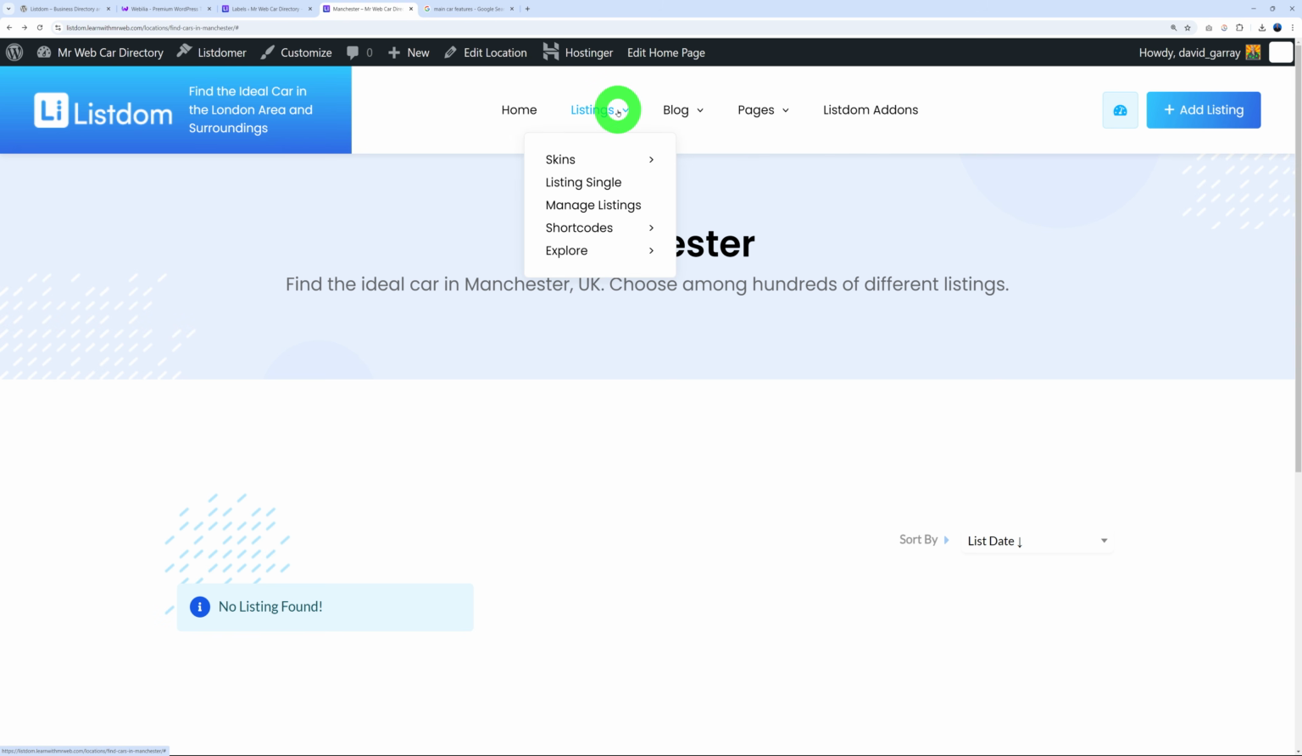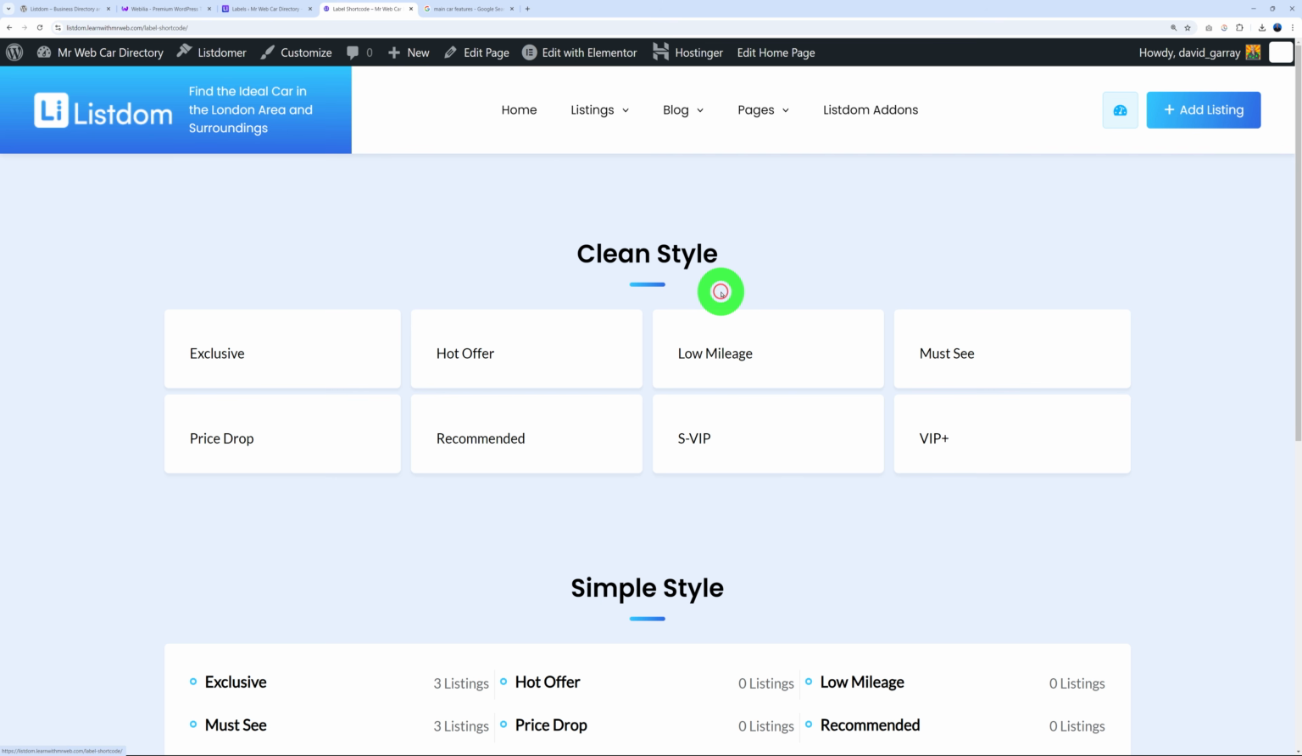And again, this will show up in the front end if you go to labels here. And right here, as you can see, we have price drop and low mileage that we just added. So if someone wants to look for a low mileage vehicle, all you have to do is click on this and it will display all the vehicles that fit under this label.